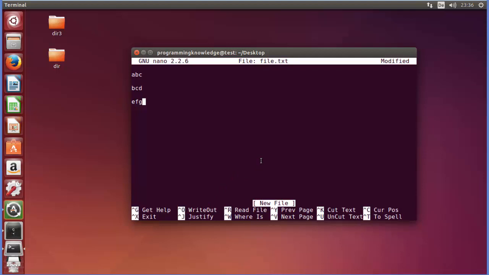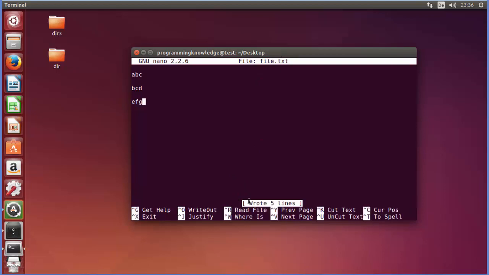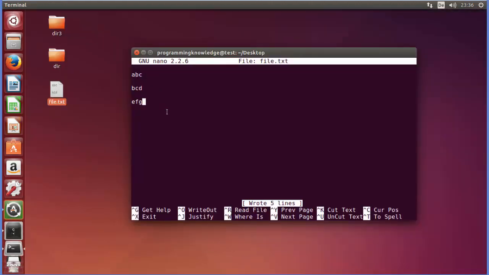So just press Ctrl O, and this will give you this kind of information, which says file name to write and the name of the file. So our file name is file.txt, which is okay. So you just need to press enter, and it's going to save the content of the file. And as soon as I press enter, you can see file.txt is created here, and when I open it, it's going to show the content of the file which we have inserted using nano, right?